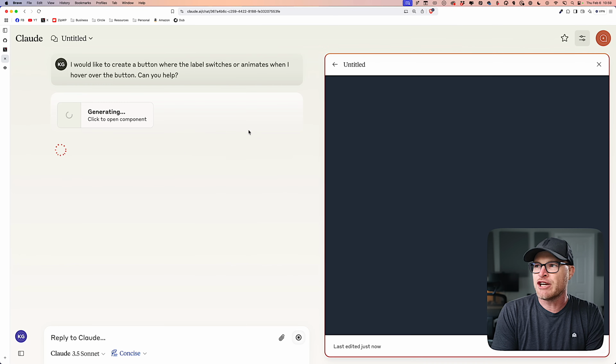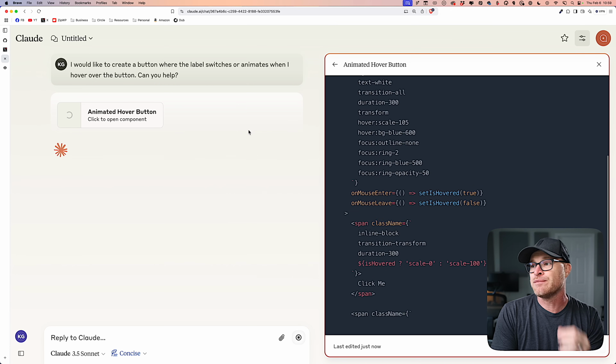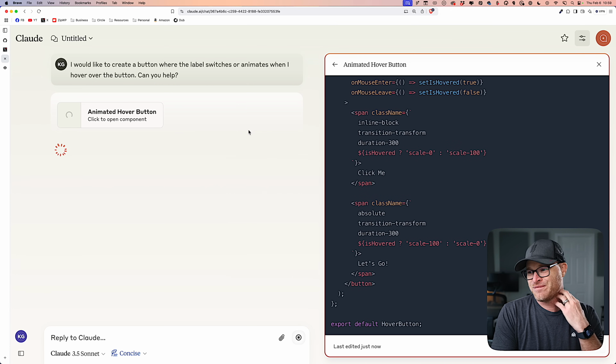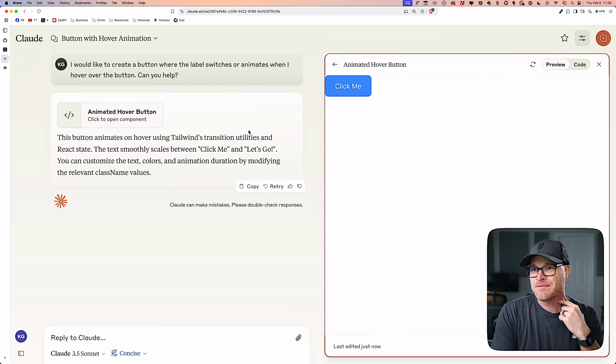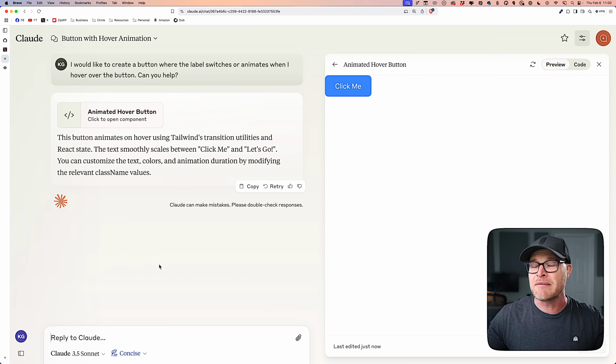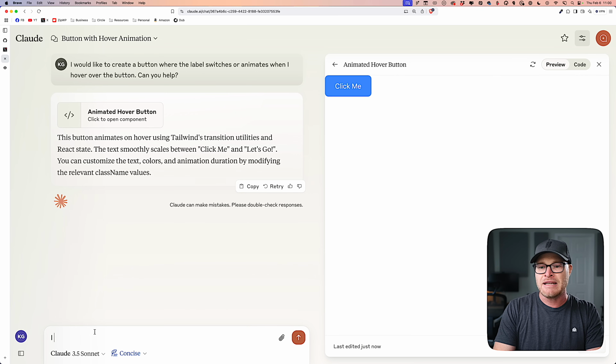Okay, it's thinking, it's generating. That looks quite complicated. I didn't want to use React. The button uses Tailwind's transition utilities and React state. The text smoothly scales between "click me" and "let's go." You can customize the text colors and, well, that doesn't even work. If I'm a layperson, I mean, what? Do they even know what Tailwind is? Do they know what React is? Okay, I just want to use HTML and CSS.